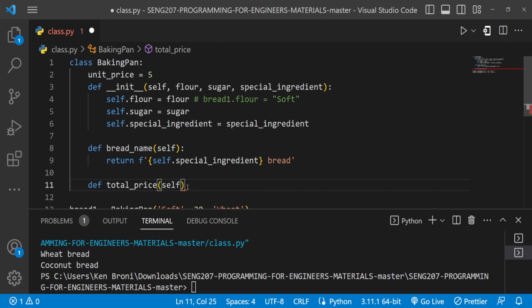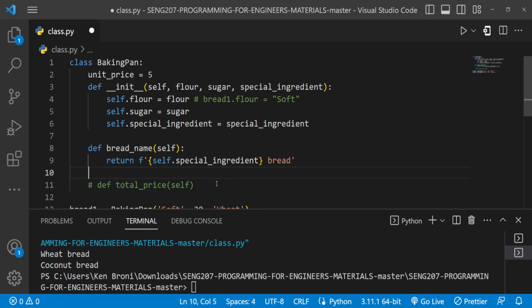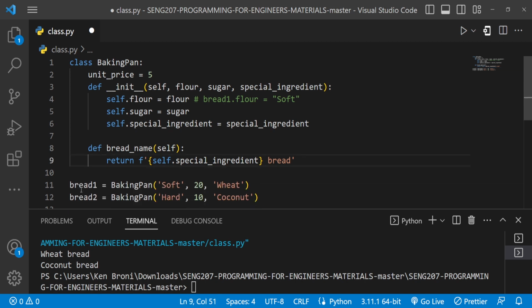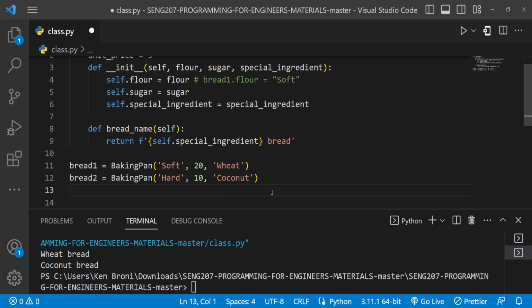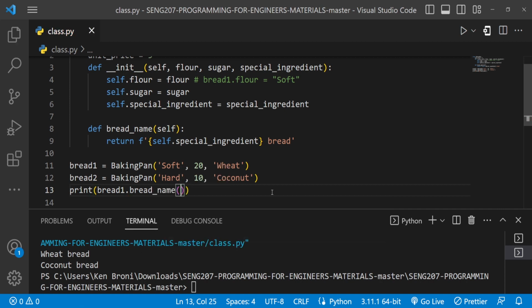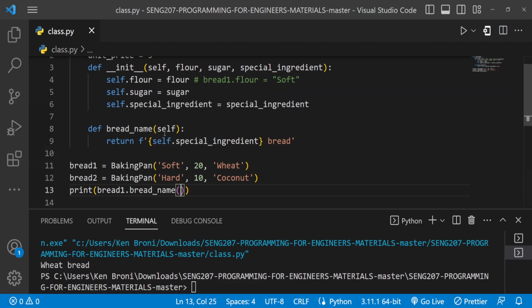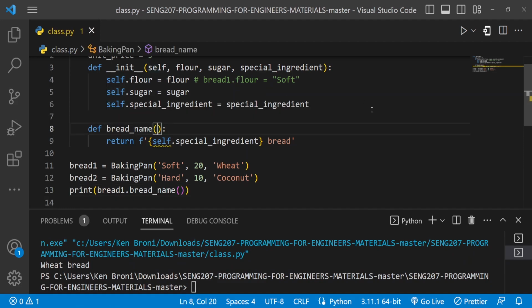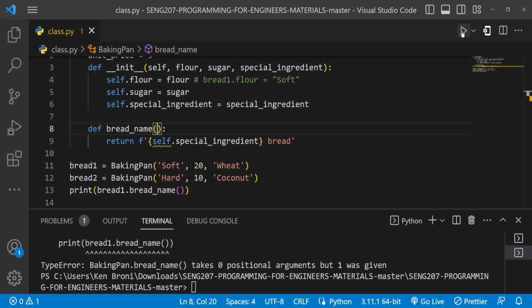Now I'm going to show you if we decide to omit self, and let me just clear this first. If you decide to omit self over here within bread name, okay, so let's go back to reprinting, for instance, bread 1 dot bread name, we call it this way, and now when I run this, we do get this. Now if you omit self over here and run this, we get a problem. It says the baking pan dot bread underscore name takes 0 positional arguments, but 1 was given.